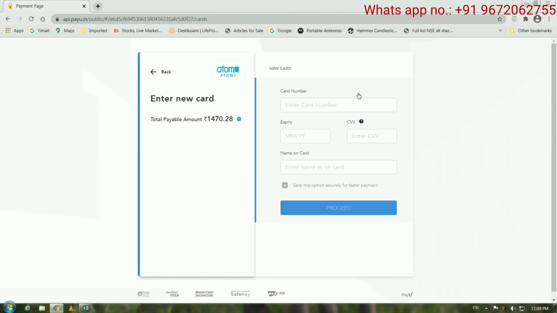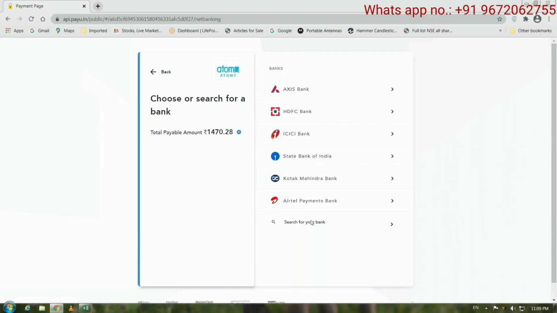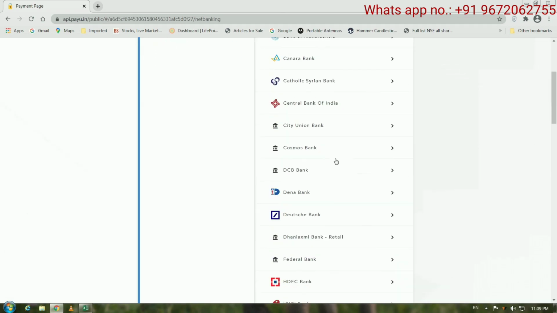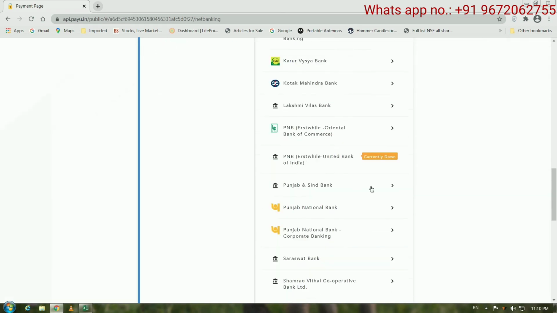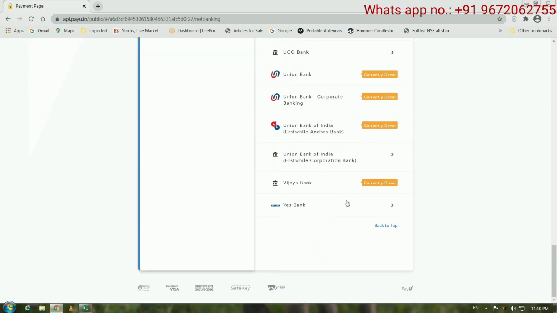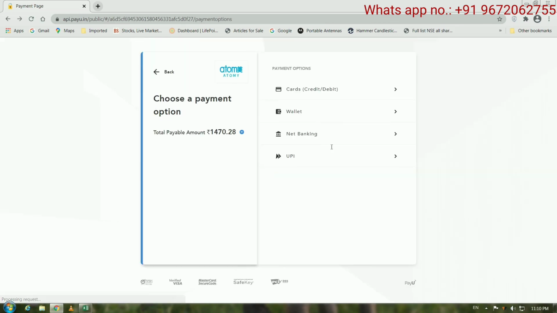You can use the credit or debit card. The wallet option provides you with the Airtel Money option. If you use it, you can also proceed with this. And if you want to complete the payment via net banking, then you can select your bank here. Almost every bank in India is registered with this, but some banks are currently down. So just check if your bank is in the list, select it and continue with the net banking process.